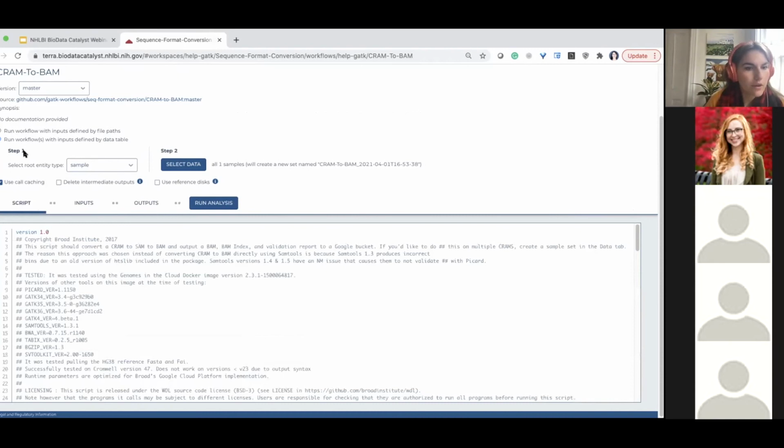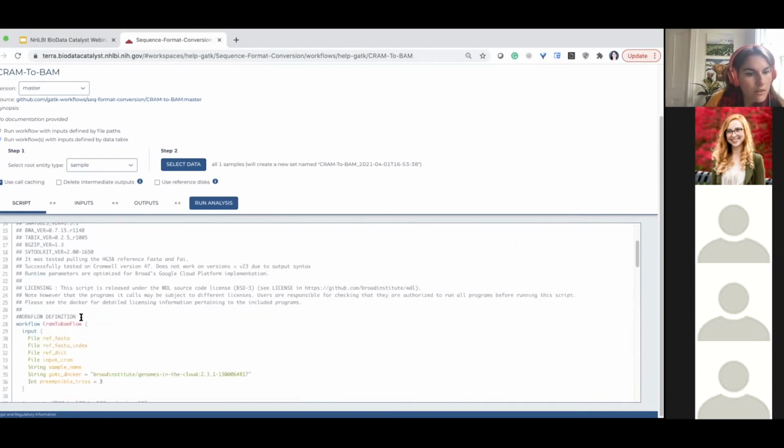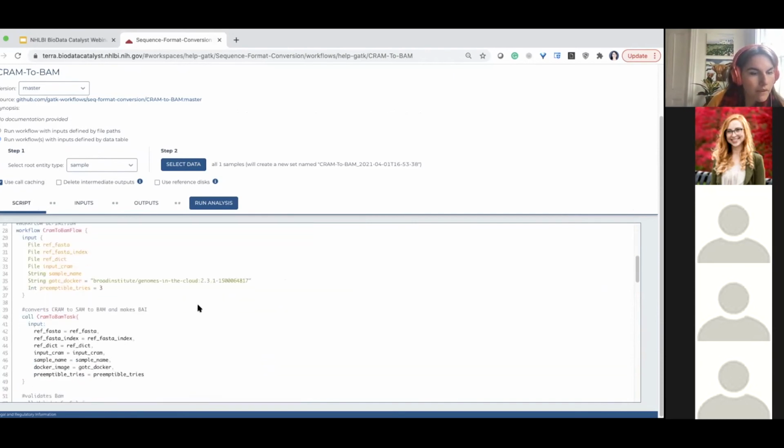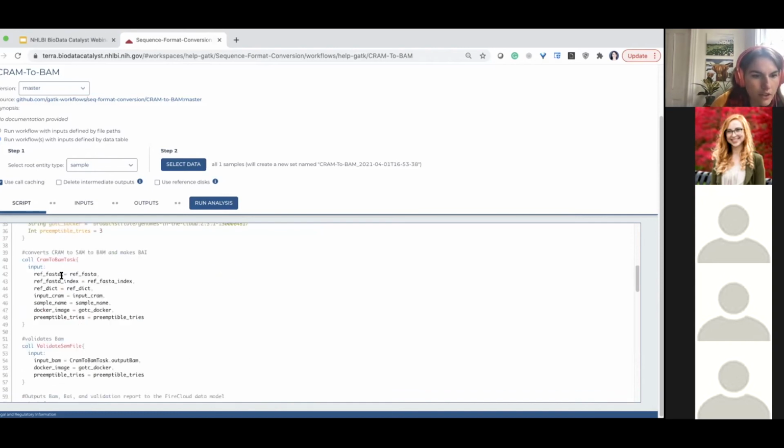And we'll go ahead and look at the script. So here we can see we have version 1.0. This is again talking about WDL, not about the pipeline itself. We have some nice documentation on this workflow. All right, so Liz did a great job of talking about the structure, so I'll try to go through this pretty quickly, but we've got our files, string, and integers listed up here. And then below that, we can see we have our cram to BAM task inputs listed, and we have our validate SAM file inputs listed.